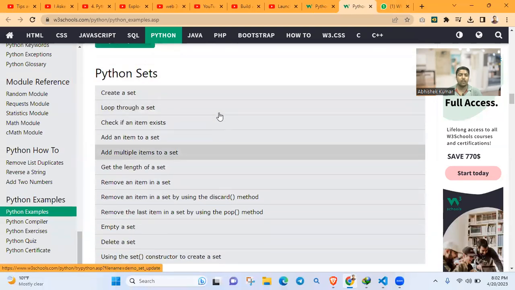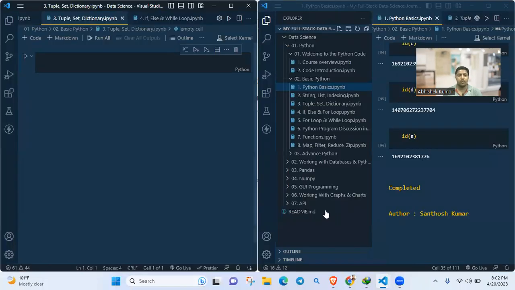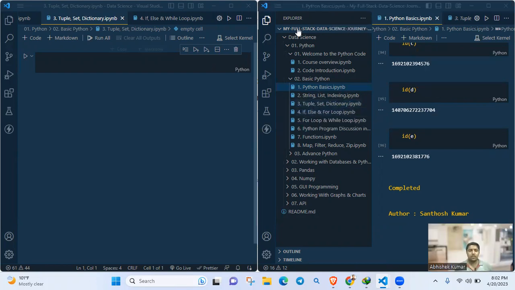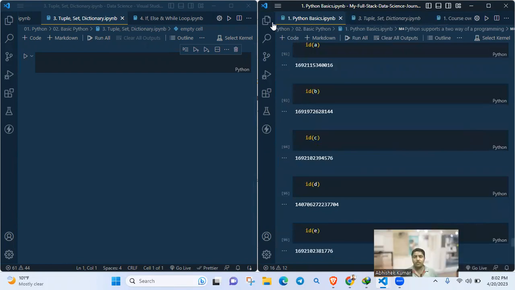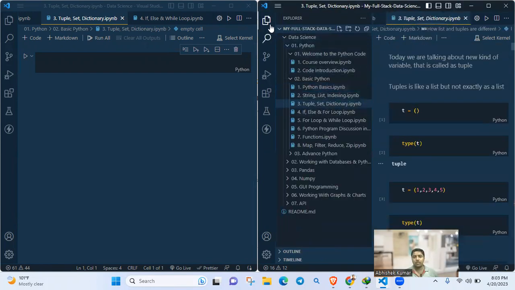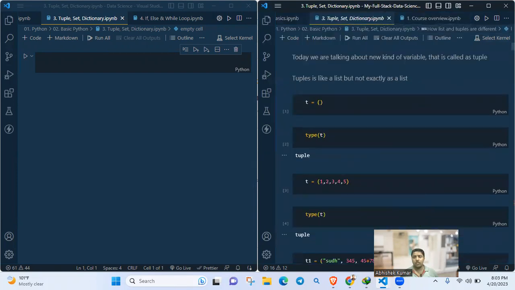In the next part we will do sets. But before moving on, let us do some coding here. We have studied tuples in W3Schools, so again we will practice those tuples, sets and dictionaries. From the beginning we will be working on this only. So let us start.